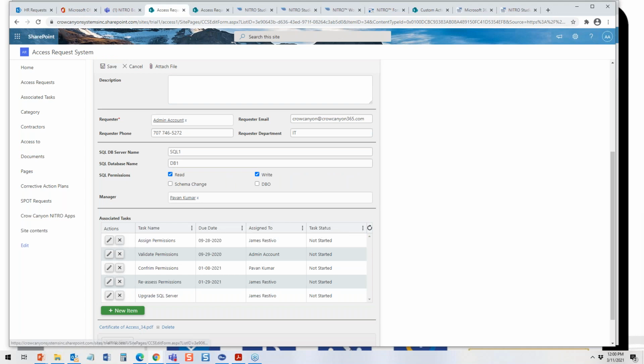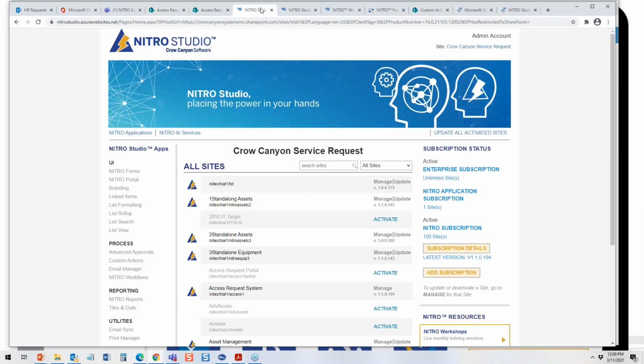One other question popped up about installation of Nitro at the tenant level and where it's applied in site collections, or how it's enabled. So the question was, can you choose where to enable Nitro Studio once it's installed in the tenant? Yes, you install it in the tenant, then it gets installed into a particular site collection.